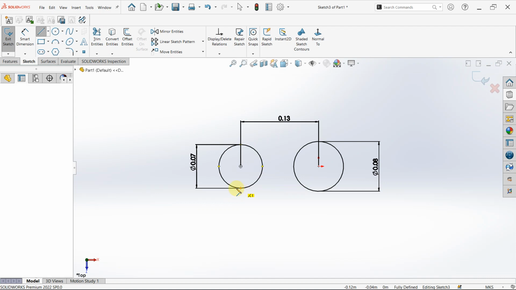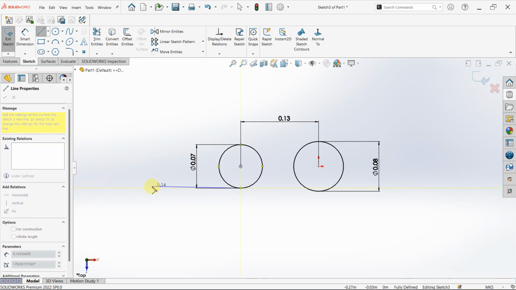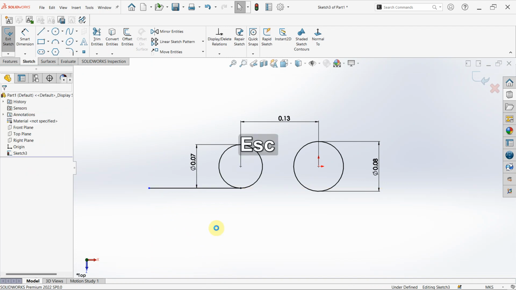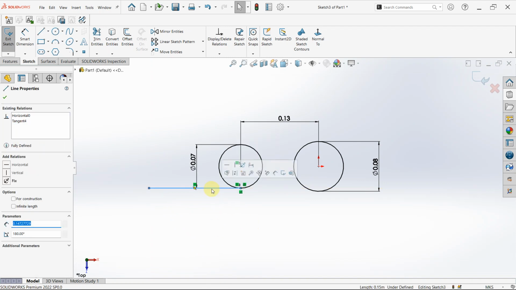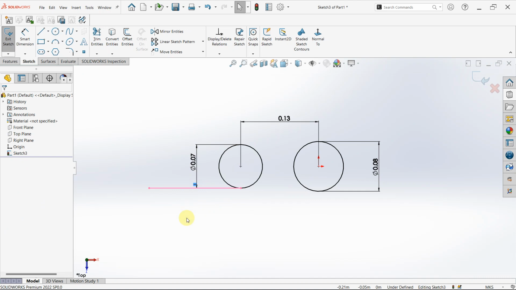So if I click that point and drag, a tangent relationship is about to be added. If I release, okay, the tangent relationship will be added, and also a horizontal relationship will be added to the line that I'm about to draw. So now press escape to leave the sketch. If I click this line, we have two relationships added to it. The first one is a tangent relationship, which is between this line and this circle, and this horizontal relationship which is on this line alone. So now two relationships have been added.